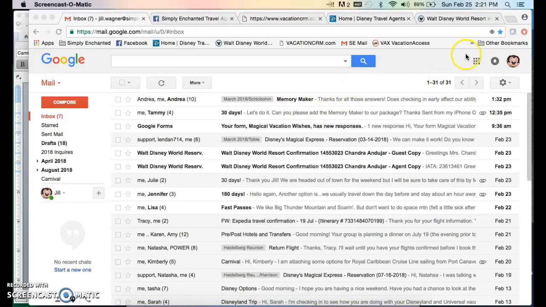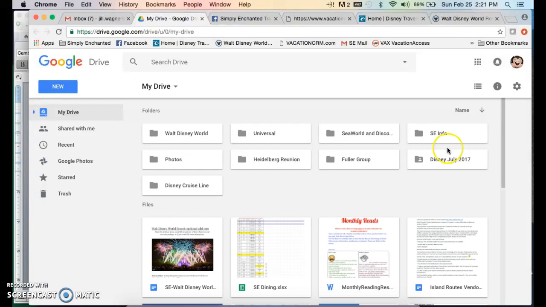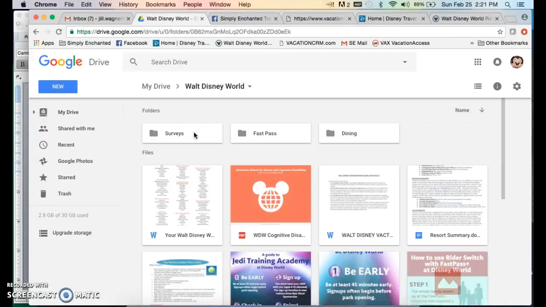So, here I am in my email. I'm going to click over here to the drive. And when I open it up, this is my drive. Inside my drive, I've got a couple of different folders for some things that I needed to use. So I'm going to open up my Walt Disney World folder. This is just my stuff. And see, I have some things just floating around here.